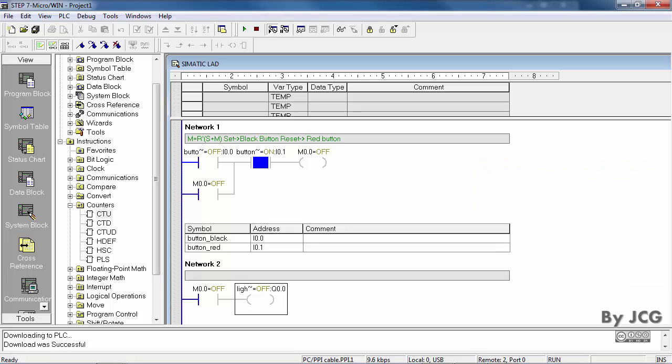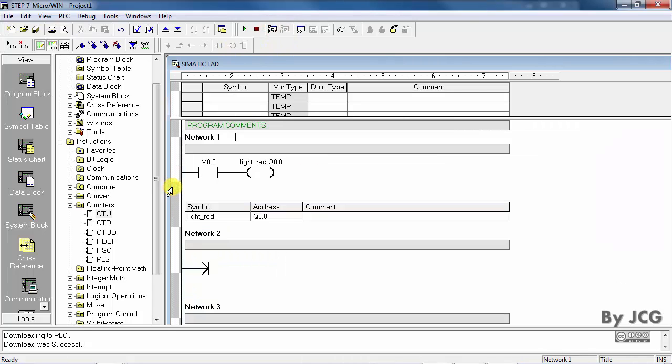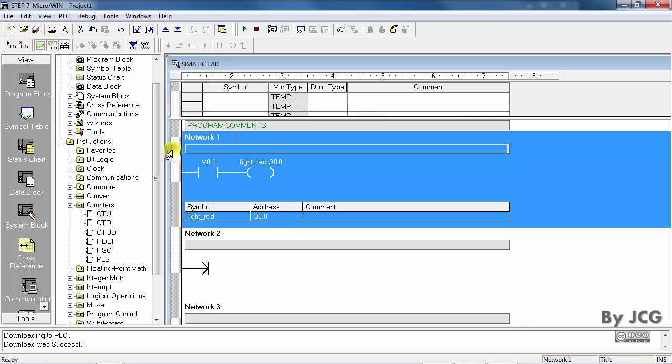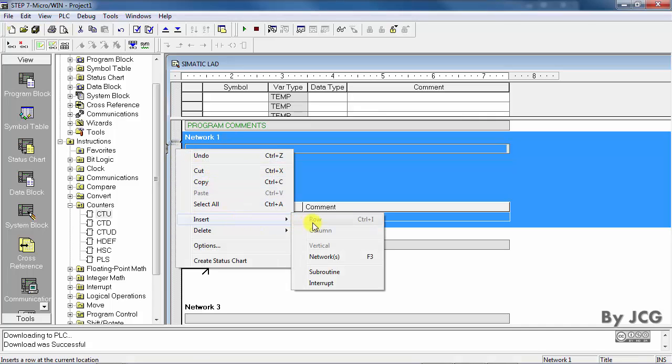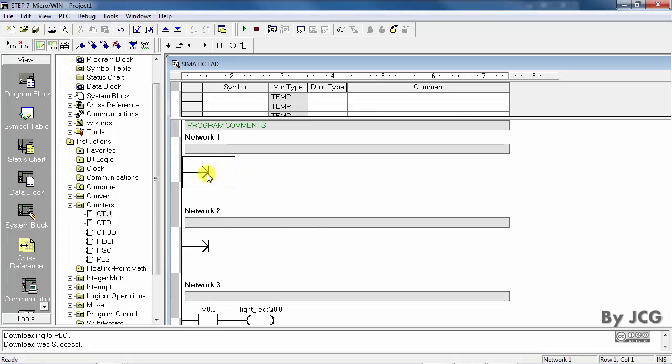Now we can also build the same memory with another function, a specific function that I think is very useful if you use it right. And I'm going to erase this one here, and I'm going to insert a new network. So I have two networks.